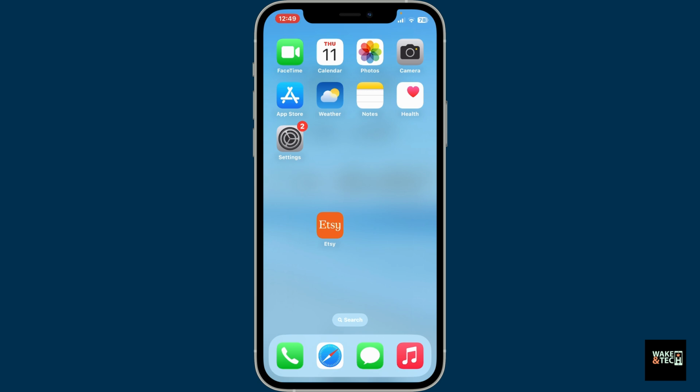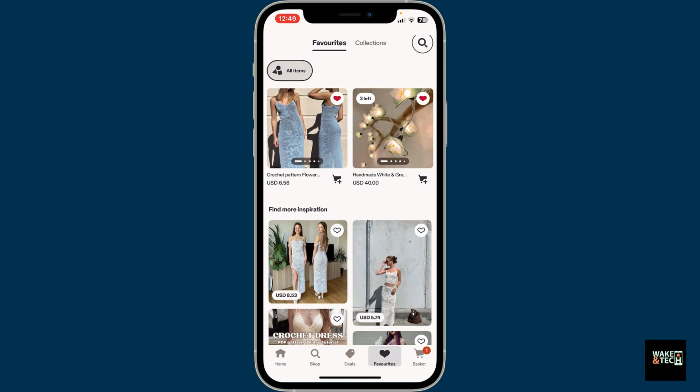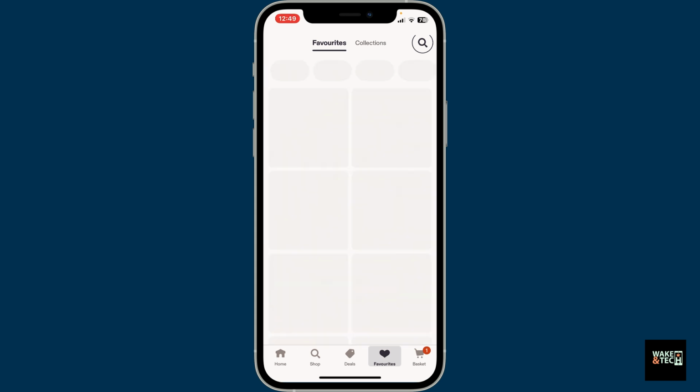First of all, open the Etsy application on your device and log in. Once you're logged into the Etsy account homepage, go ahead and tap on the Favorites button at the bottom right corner. From your favorite list, to remove an item, you can simply tap on the heart icon right above the product display and you'll then be able to remove the item from your favorite list.